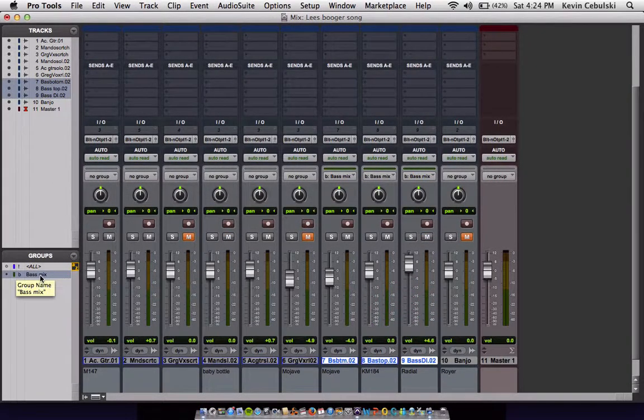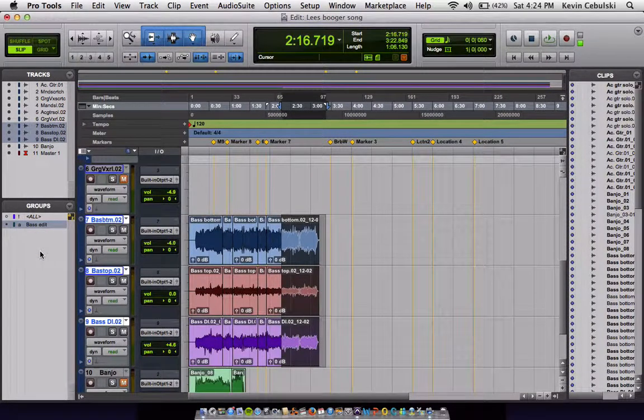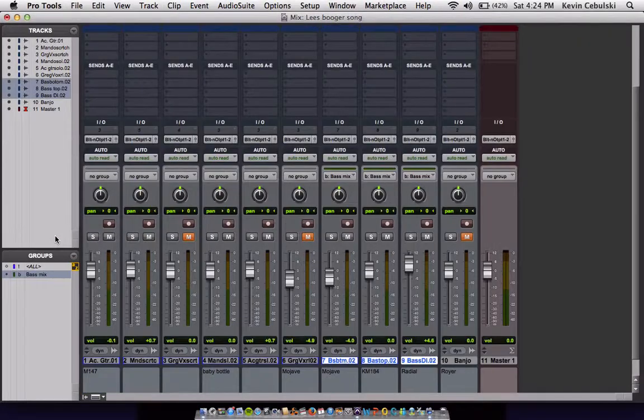Notice how if I go to my edit window, there's my bass edit. So the groups are separate windows, whether you're going to edit and mix. So I got my bass edit there. I got my bass mix here. So I got that selected, highlighted, I should say.